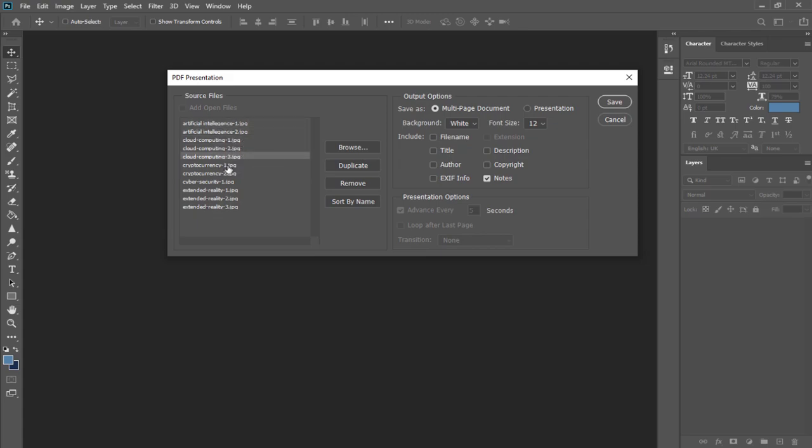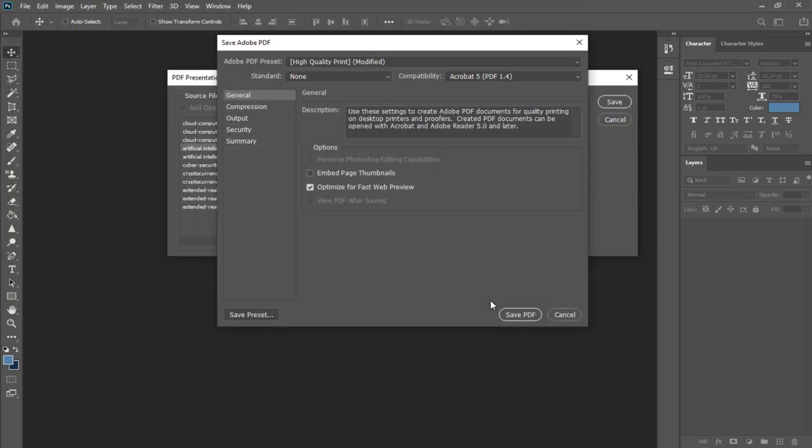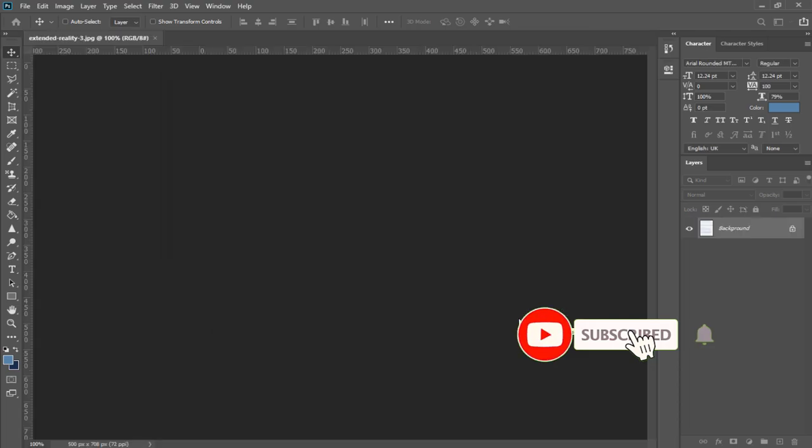we can rearrange the images here in the order we want the page to appear in the PDF file. Next, with multi-page documents selected, we can click the Save button to save the PDF file. In this pop-up window, we can select a compatibility PDF version and save the PDF file.